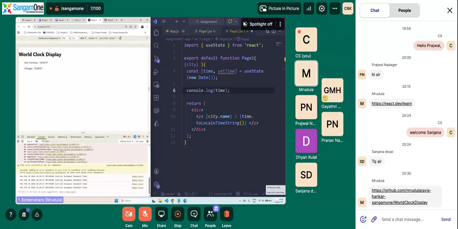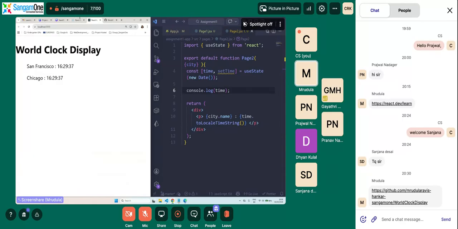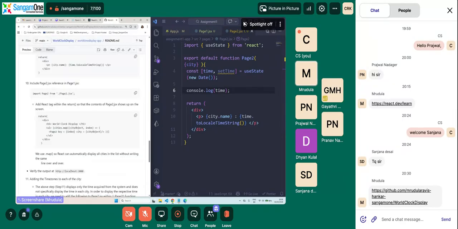As you can see, it is displaying our current time. Since I'm in Germany, it is displaying 16:29:37. Okay, but it is not changing and it is false, right? I am in Germany, but San Francisco, Chicago, everything is in the US. The times are wrong. So that needs to be handled as well.